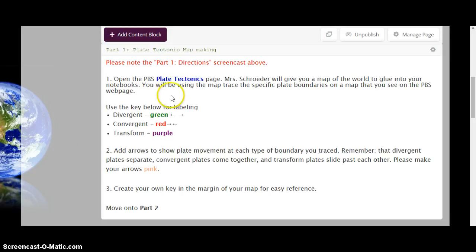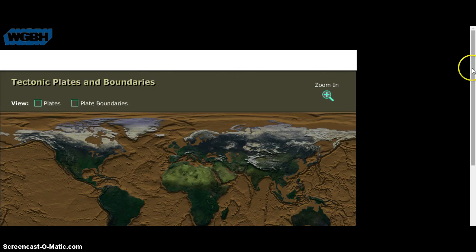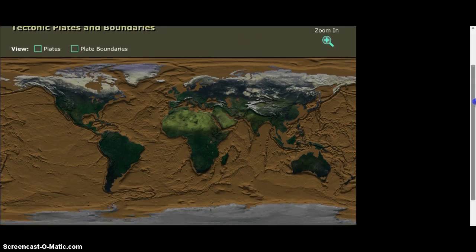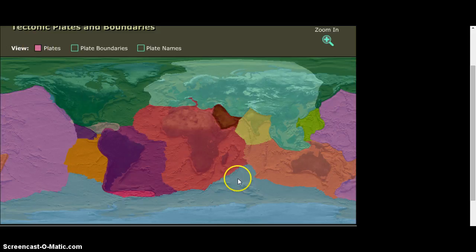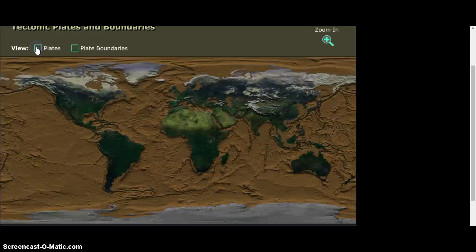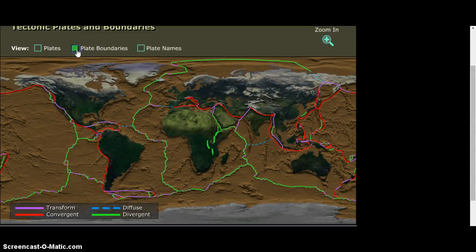In order to do this, you will access the PBS Plate Tectonics page, which should look something like this. When you get to this, you can click the boxes. The first box just shows a general overview of where the plates are in general. I think this view is a little harder to see, so we're going to take that box off. And then we're going to click the plate boundaries.